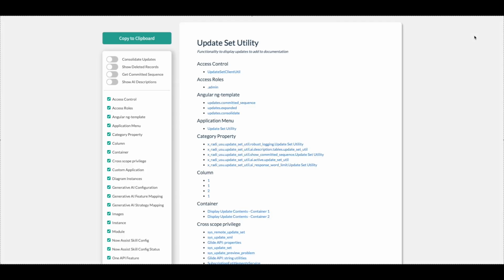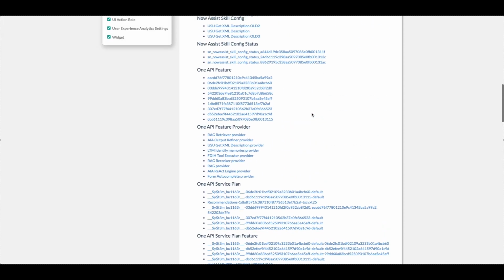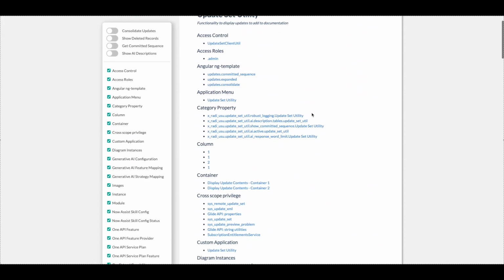What this is going to do is bring up a portal page that prints out all of the contents of our update set in an organized fashion for us to be able to identify what is actually in here and move this into our documentation.